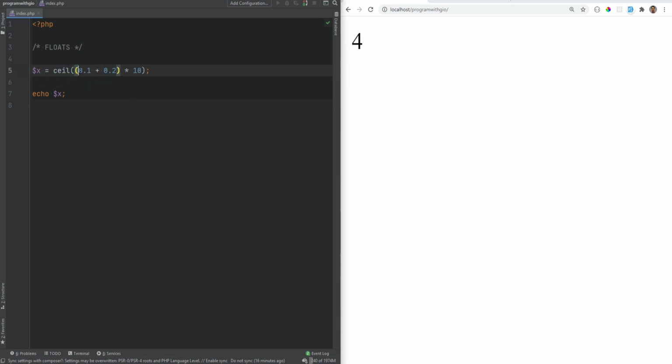That's because 0.1 plus 0.2 actually equals something like 0.30000, a bunch of zeros, and then 4 in the end. When you multiply this by 10, you get 3.000 and then 4 in the end. And when you apply ceiling to this number, it rounds up to 4 and not 3, because you have this last decimal here, that's 4. If this was 0, then this would not get rounded up to 4, it would just remain 3.